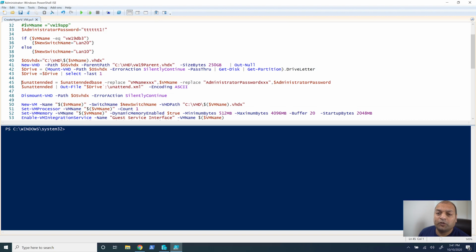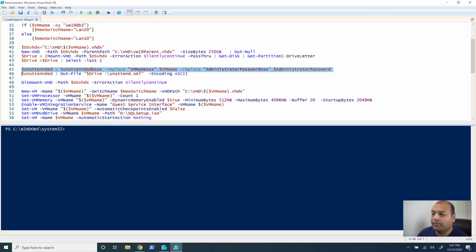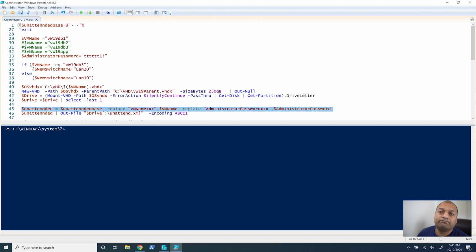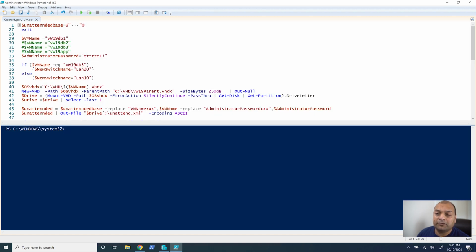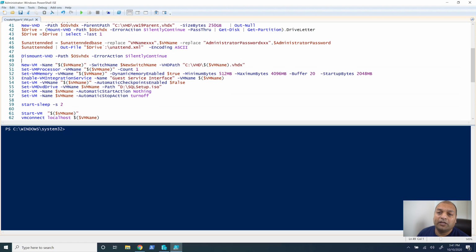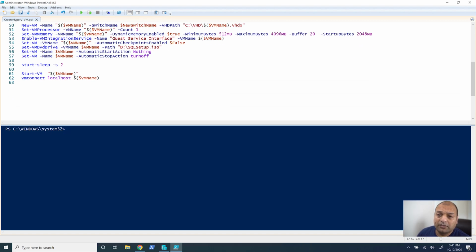And we are putting in our unattended code, putting in the administrator password as well as the VM name. Quickly, it's coming from here, and the password is getting replaced from these variables which we are storing. Then we dismount, we run the command new VM, set the commands to set automatic checkpoints, start and stop actions, start sleep, and then we start the VM.